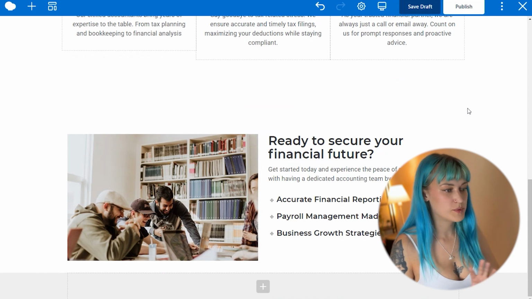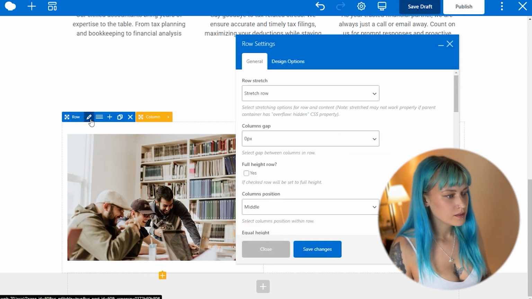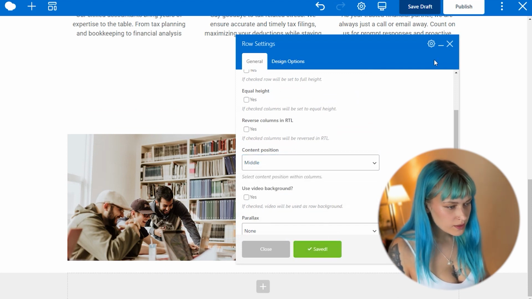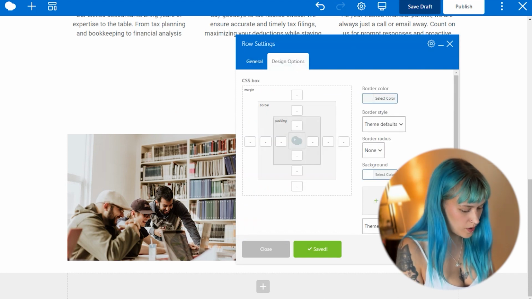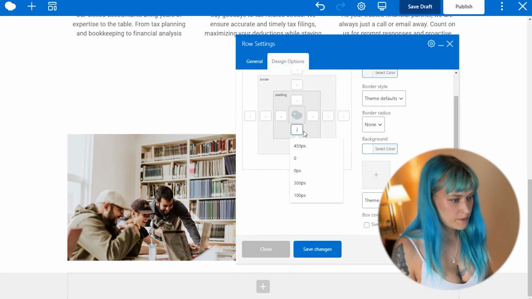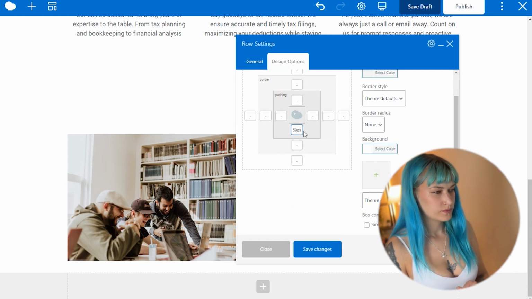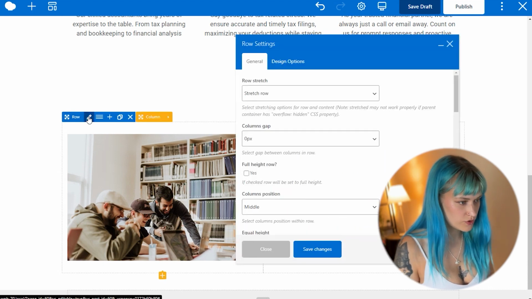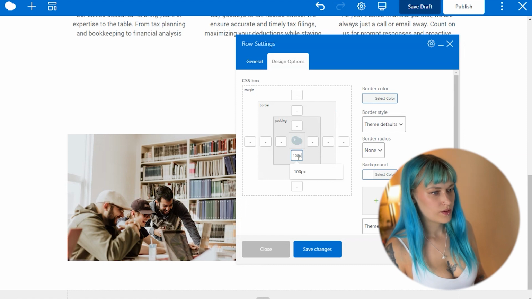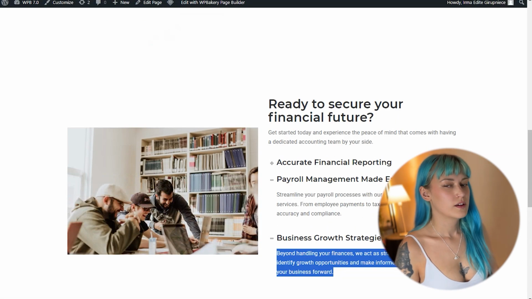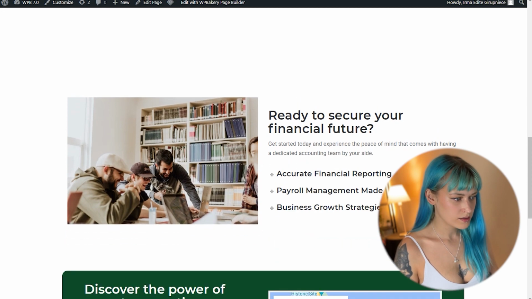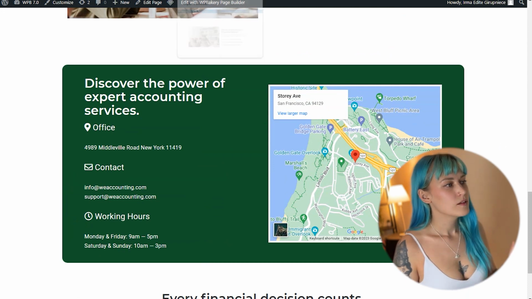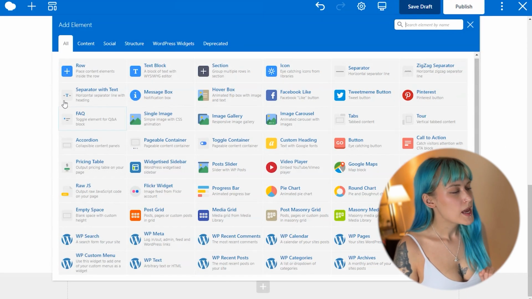Again, a thing that we've been doing before, content position, middle. Oh, and let's give this section a little space to breathe as well. Maybe 50 pixels. Maybe a little more. Let's do like 100. Okay, way better. Okay, now let's move on to the next section, which is going to be a little bit different than the previous one because, let me show you what. Let's add a row.